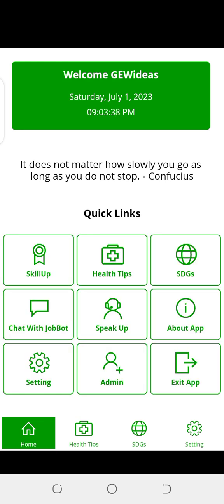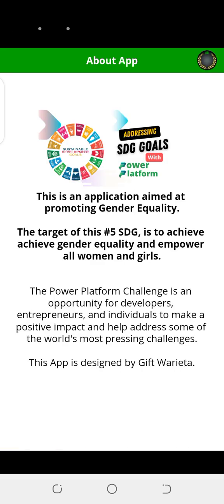Now let's look at what this application is all about. The about page says this is an application aimed at promoting gender equality. The Power Platform Challenge is an opportunity for developers, entrepreneurs, and individuals to make a positive impact and help address some of the world's most pressing issues. This app is designed by Gift Warieta. On the menu we have home, health tips, and SDGs. This is common across all genders, so you can access all these menus.